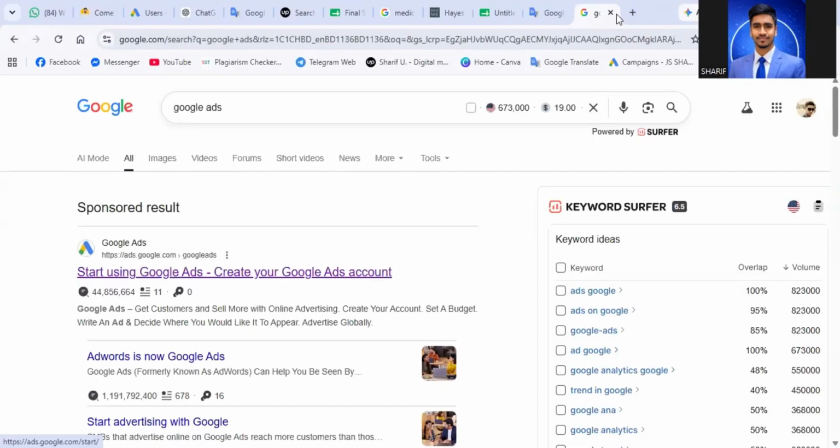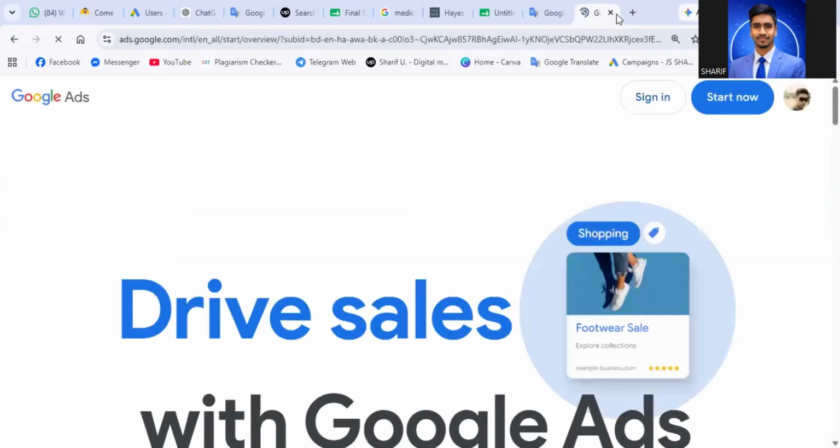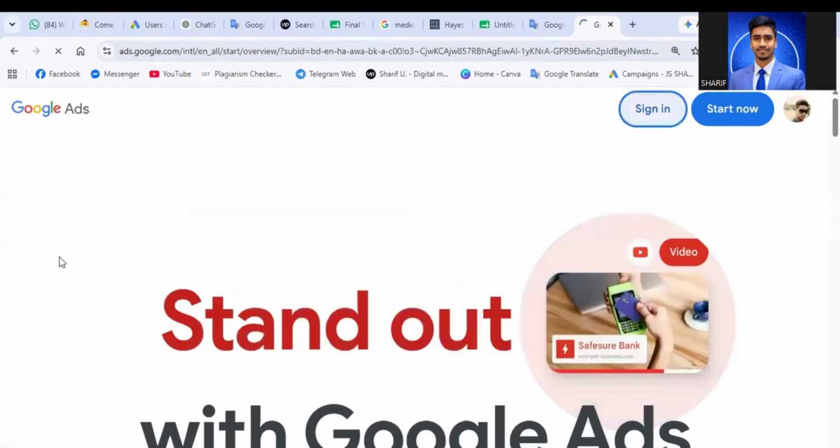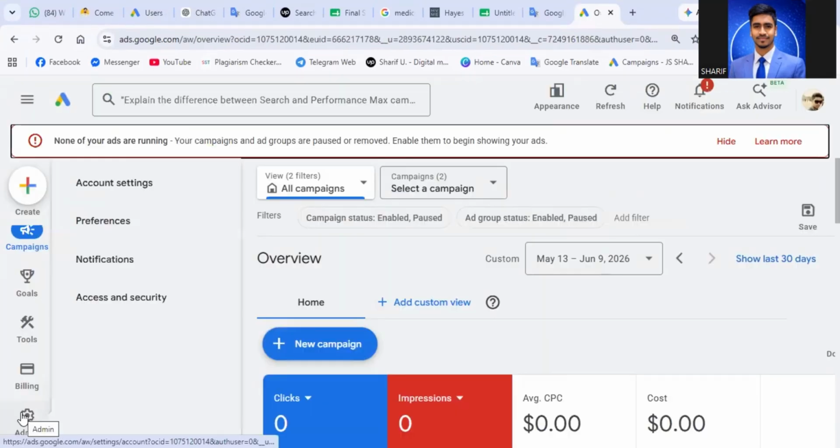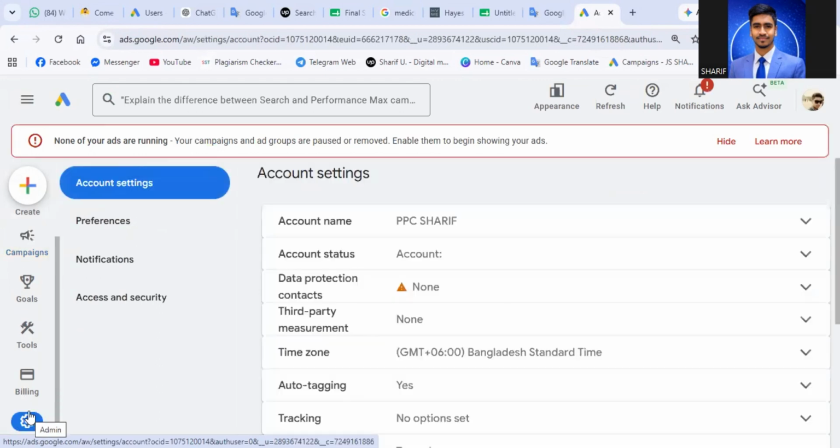First of all, you should go to your Google Ads account and sign in. After opening your Google Ads account, there is an option called Admin. When you put your mouse on Admin, it opens Access and security. Click Access and security.